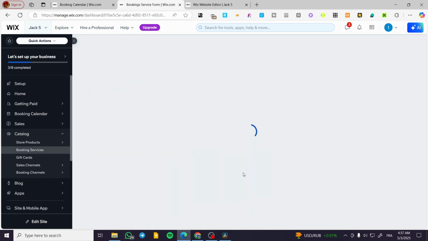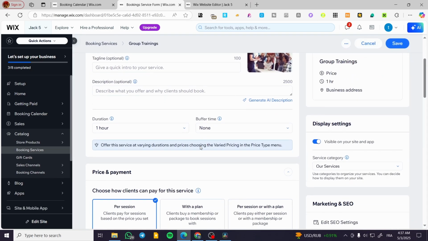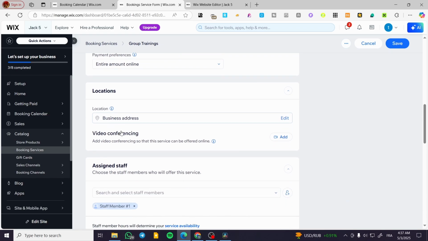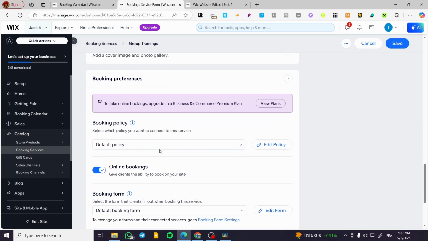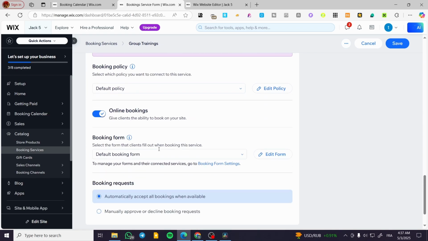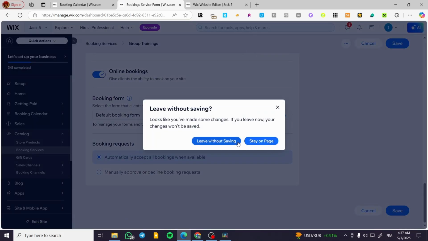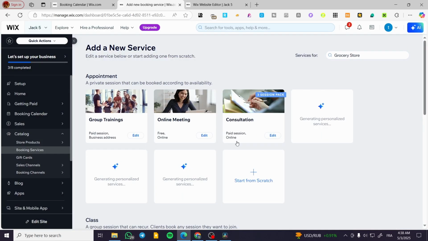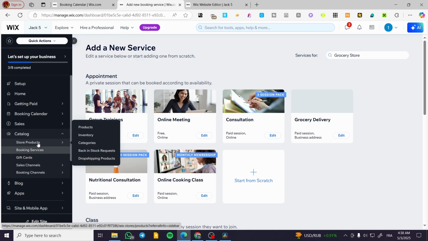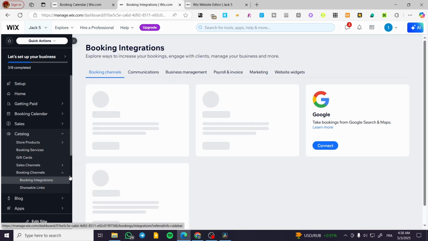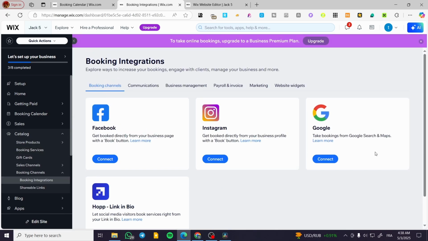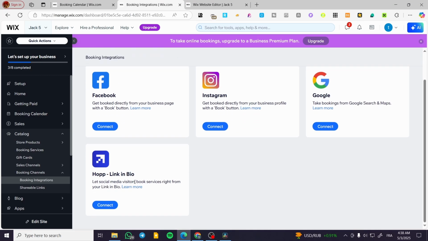You can go ahead and click on edit, and then you're going to have the price, payment, locations, assigned staff, images, and booking preferences. Also, you can have everything set up, and then you're going basically to click on save. I'm going to leave without saving because it is not going to be the subject for today's video. So we are going basically here to have the booking channels. So you can add some booking channels like Facebook, Instagram, etc. And here we have it.